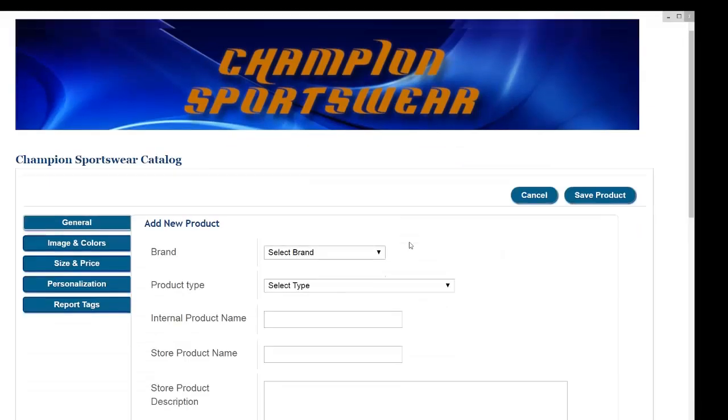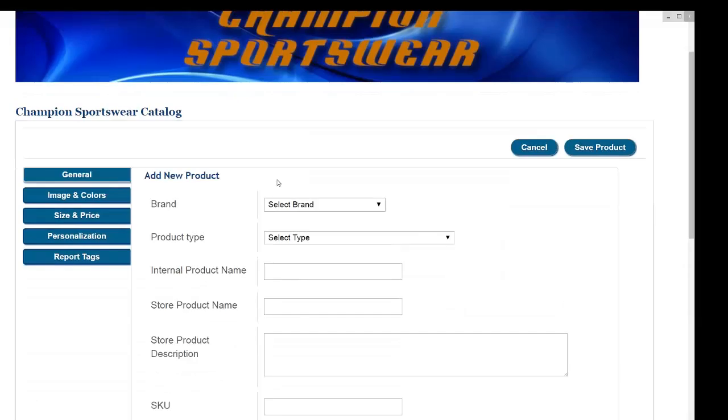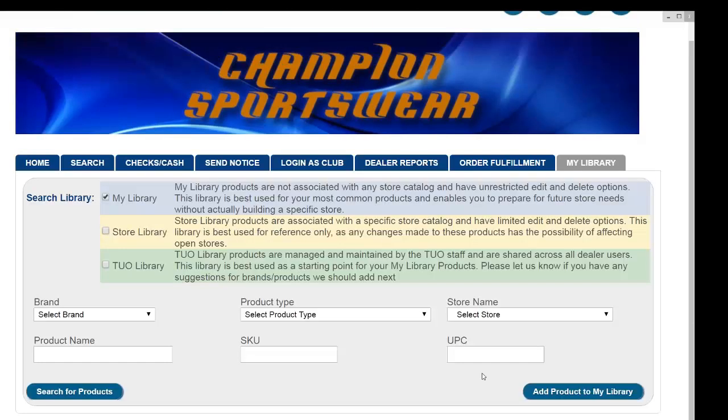So Lee's demonstrating right here how adding a product to My Library is just like adding a product to a regular store. There's nothing new in terms of adding the product. It's just simply in a different spot. But while we're on this page, I just want to call out the 3 different colors and give you a little bit more explanation. So My Library is exactly what I just discussed. It's a brand new library that we have created for all of you that is going to be empty as of today because it's brand new.